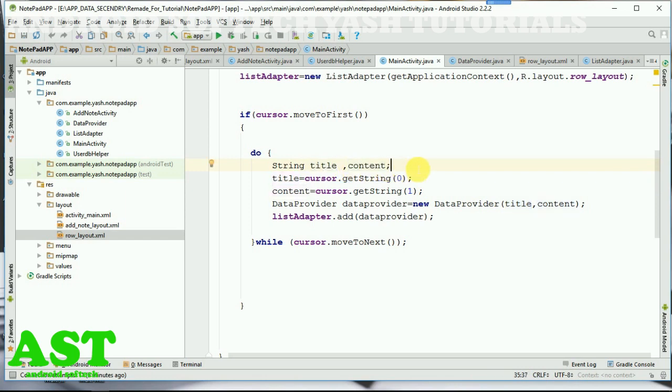In the title, write title, and call cursor dot getString 0, because we are getting the data from the SQLite tables. The second one is content, similar to the title, and similarly we can get the content from string index 1. In Android system and in computer systems, counting starts from 0.